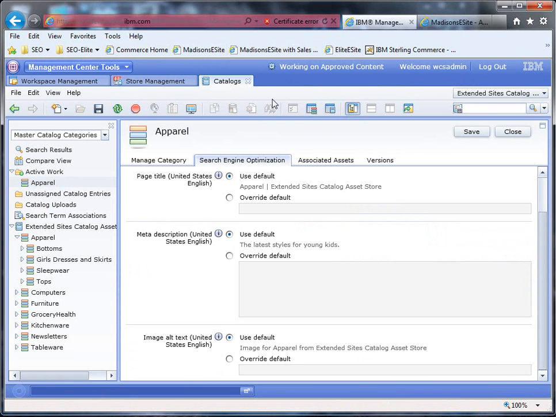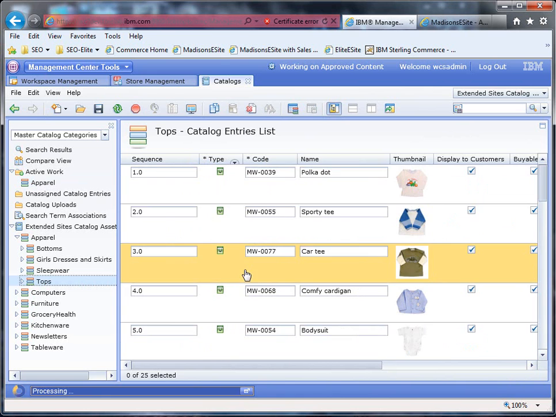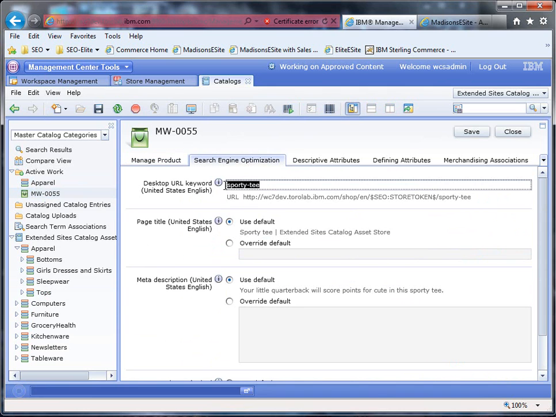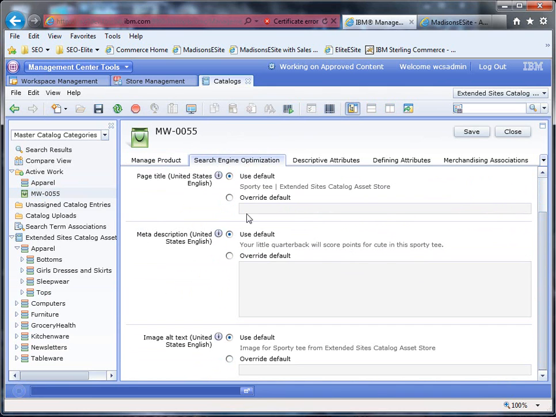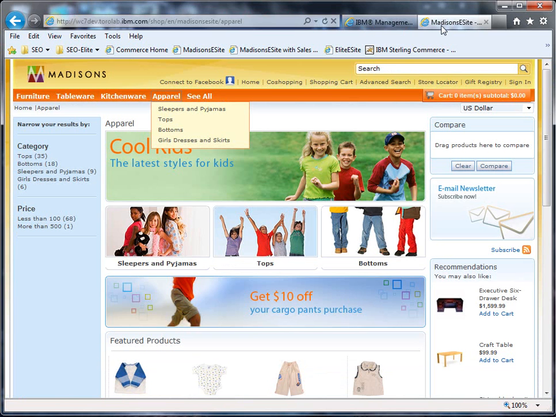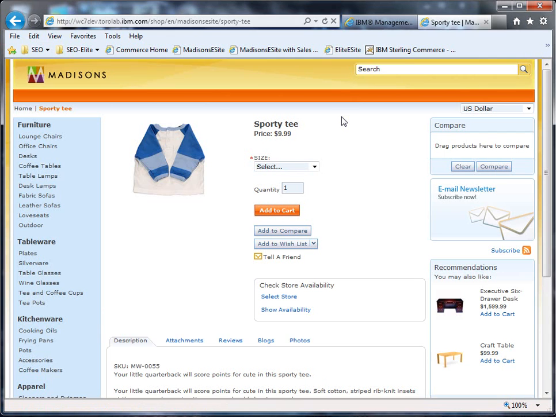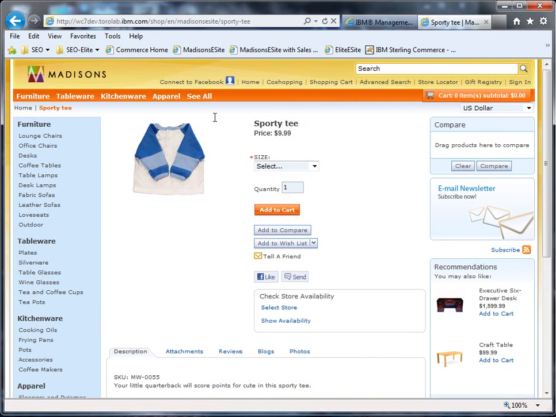If we try a product now and go to tops and look at this sporty tee, same thing, sporty tee. We can pretty much use the defaults out of the box, but we could override them if we want. When we come over here and click on Sporty Tee, we can now see it goes directly to the site. We've got the Sporty Tee here, and you also notice up in the title, it has the same title that we had specified in the configuration, which is Sporty Tee colon the name of the site.